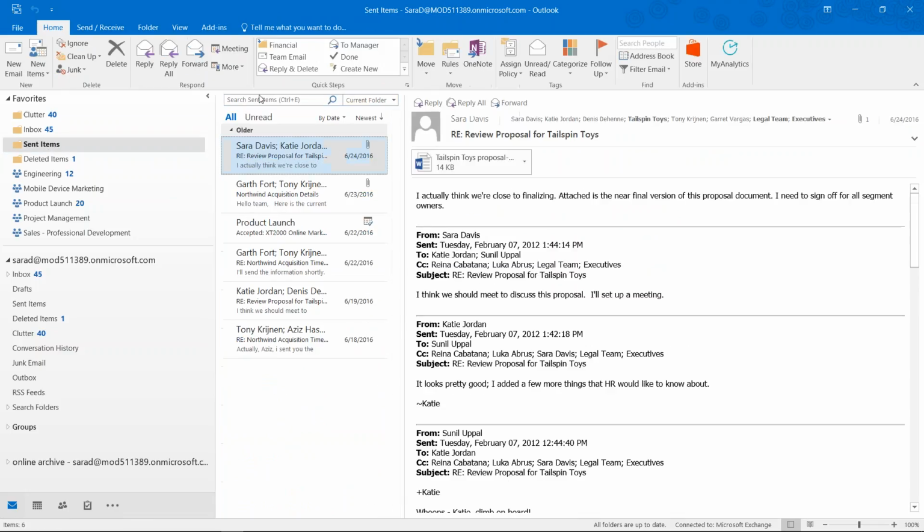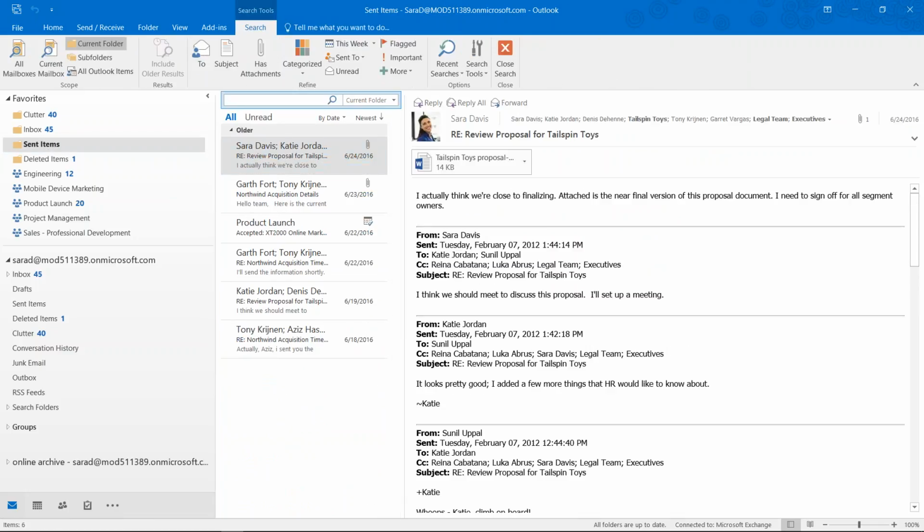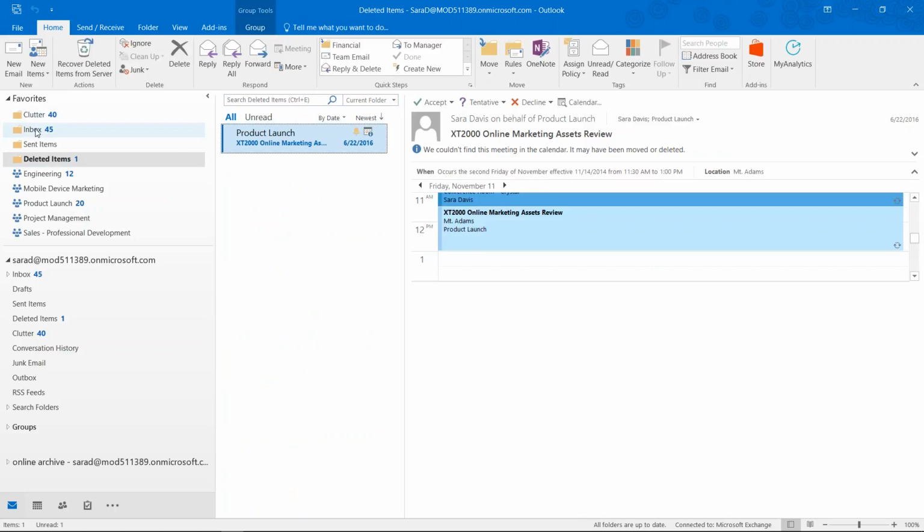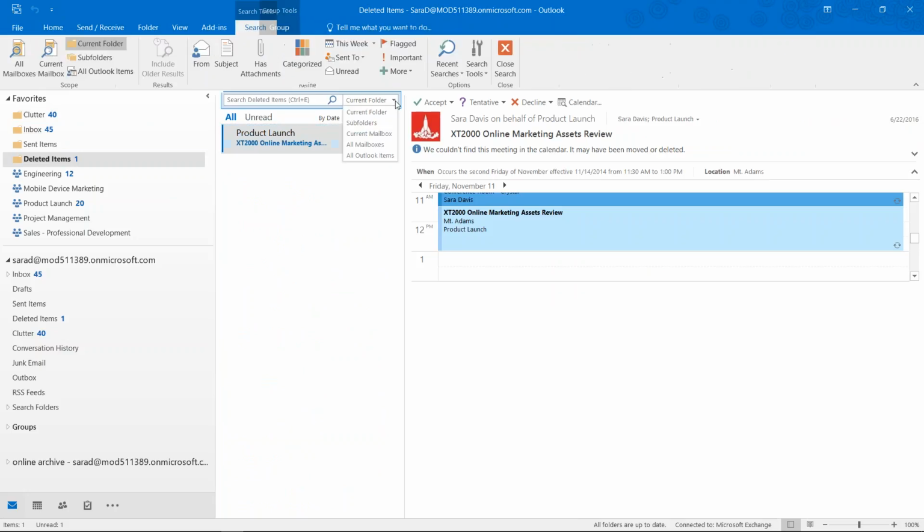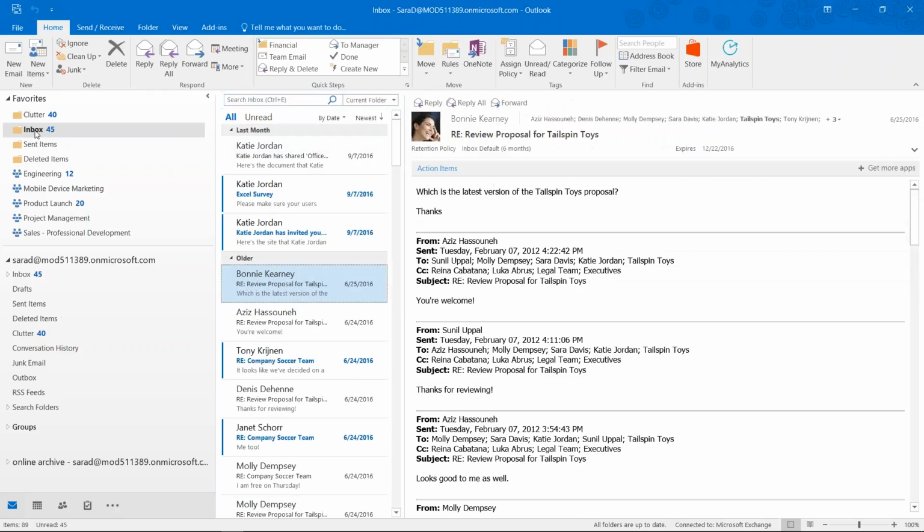But if I come in and I do sent items, it's only going to search sent items. And you can see that's changing. So it changed just by me changing that default. But I always have the choice to come in and say all Outlook items, all mailbox, subfolders, current mailbox. So you still have that available to you. But this will just help speed up search a little bit. It's going to make it a little bit more streamlined.